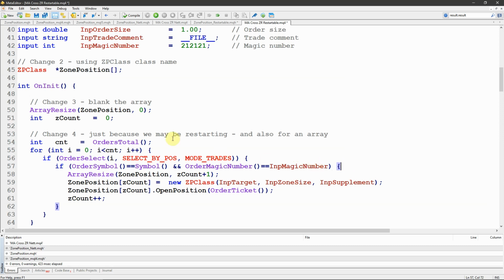Then I'm simply resizing the zone position array to be zcount plus 1, so just one extra place on that array, and then filling the last entry in that zone position array with a new ZP class, and the same arguments again, target, zone, size, and supplement. And then I'm calling the open position method on that class, passing in the ticket that I have currently inside the loop.